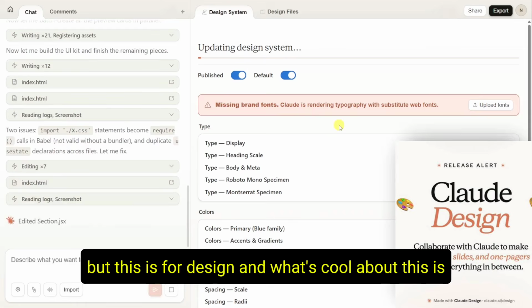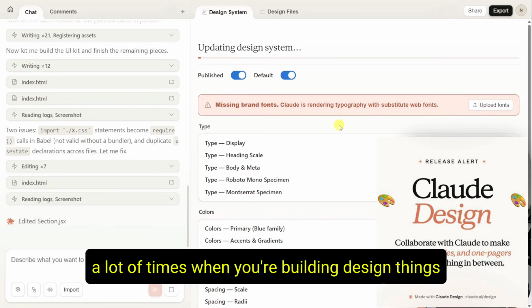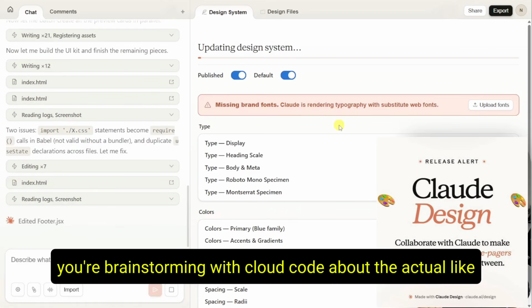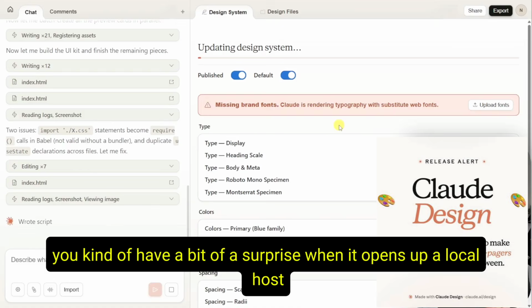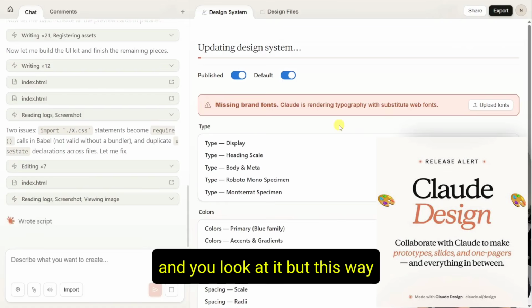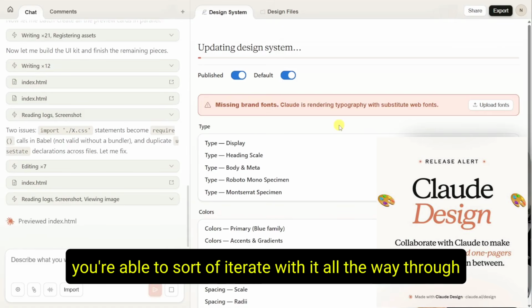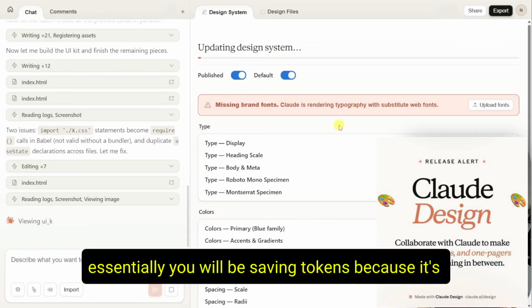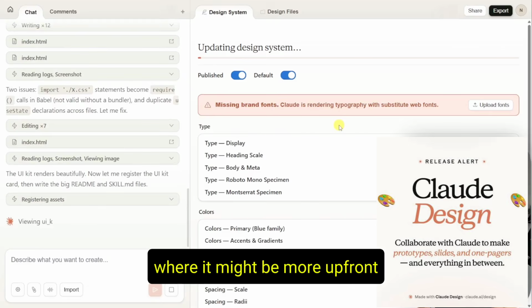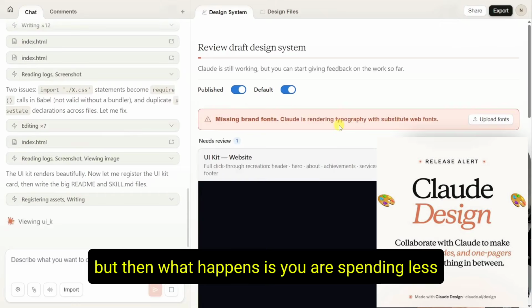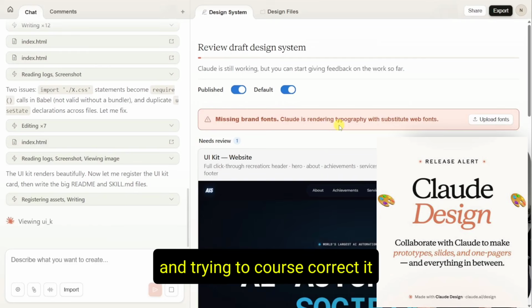And what's cool about this is a lot of times when you're building design things, you're brainstorming with Claude Code about the actual code or the logic, and then you kind of have a bit of a surprise when it opens up a localhost and you look at it. But this way you're able to sort of iterate with it all the way through. So essentially you will be saving tokens because it's kind of the whole theory of having a better planning phase where it might be more upfront, but then what happens is you are spending less because you're not chasing it down the wrong path and trying to course correct it.